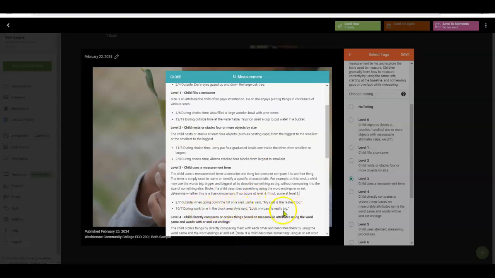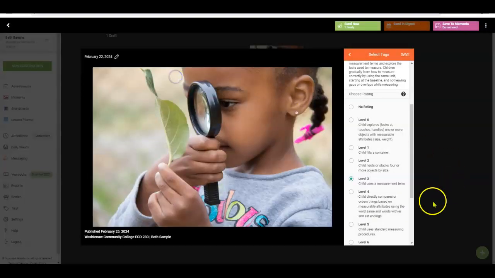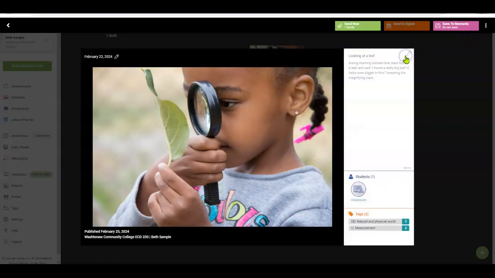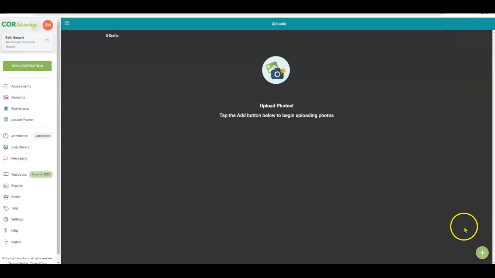My sled is fastest. Look, my barn is really big. Yeah, I'm thinking she might be close to a level 4, but since I don't have the exact evidence for that, I'm going to stick at the level 3. So I'm going to save that. It's still appearing in my draft screen, so I have to remember to save it to moments. That's up here in the upper right-hand corner.